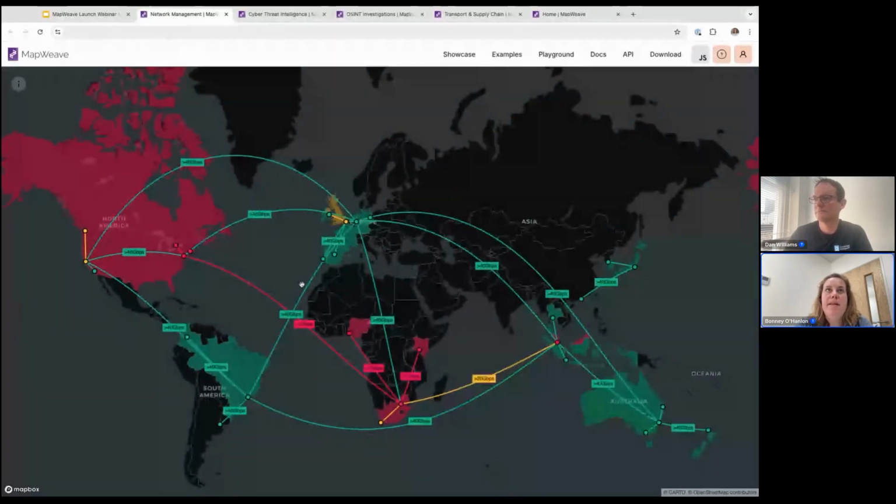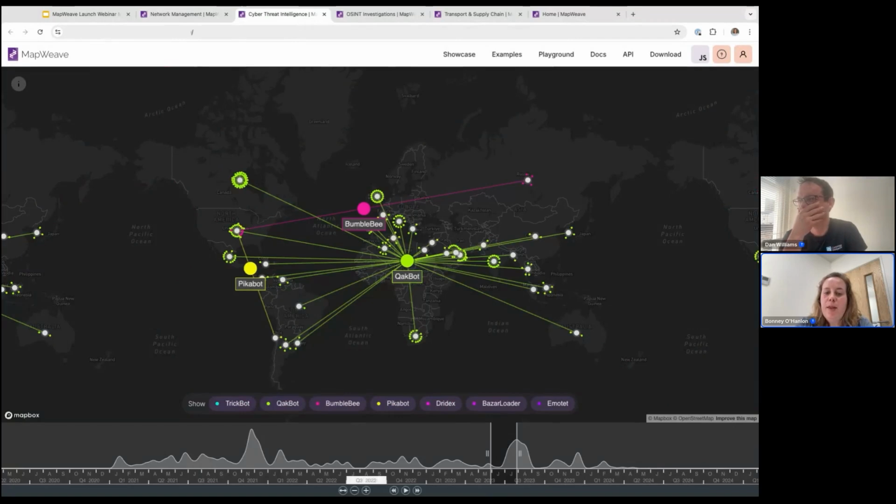So that's the first excitement. Let me keep going. Here, moving use cases again onto a cyber threat intelligence demo. Here we have far too many nodes to show them all at once at this global view.